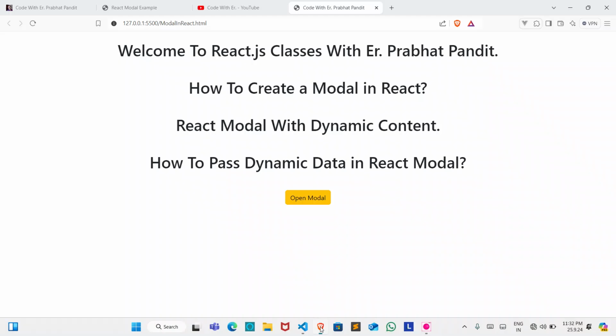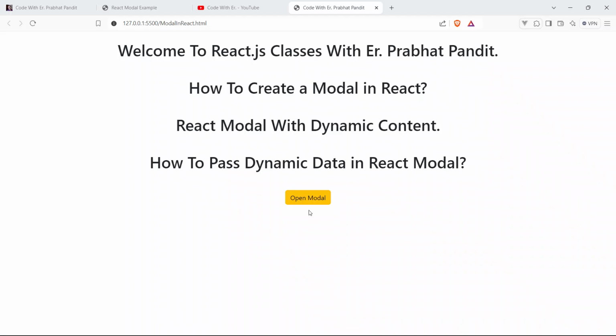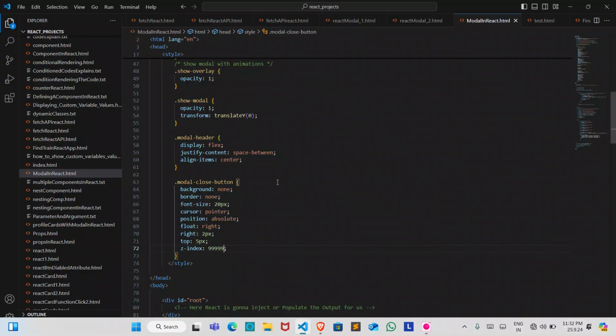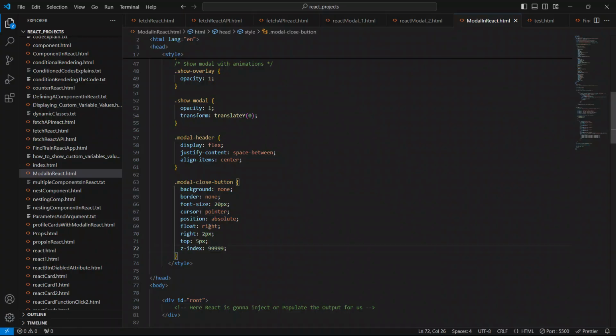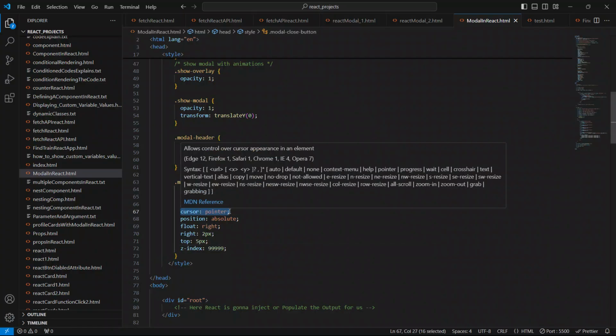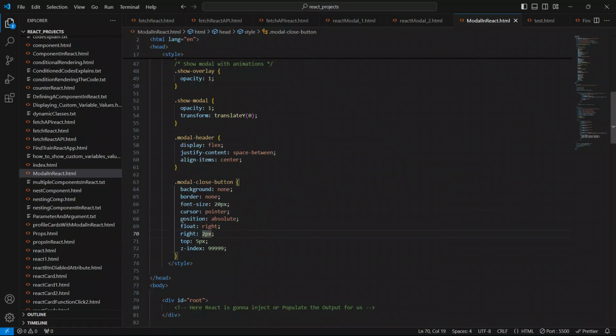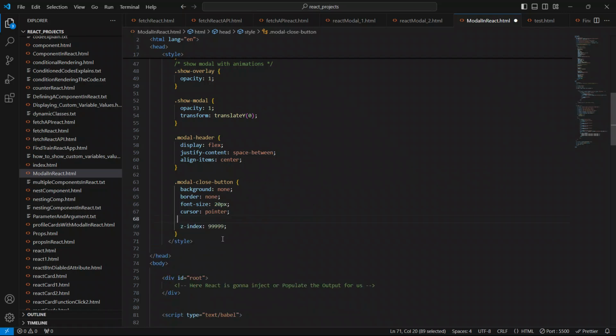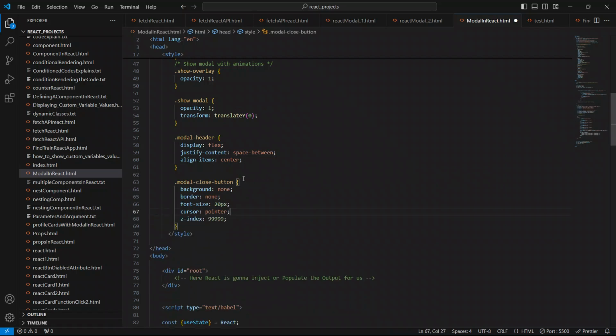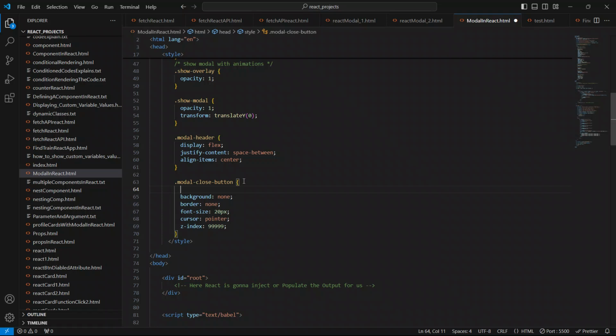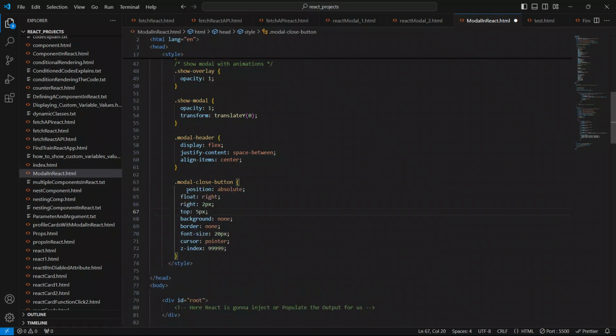Save your code, and now give this button, you can see here I have given the cursor pointer. So first of all, let's put these classes above everything, so position should be on top.